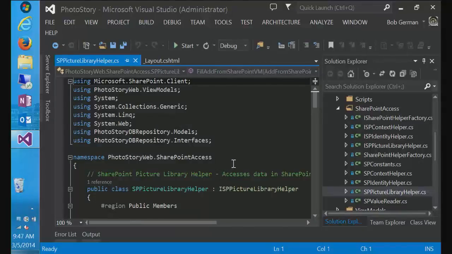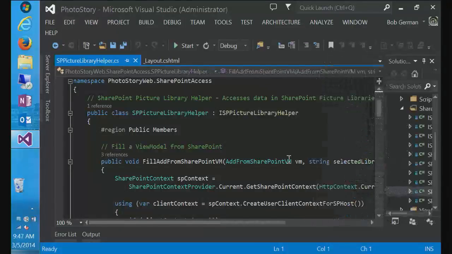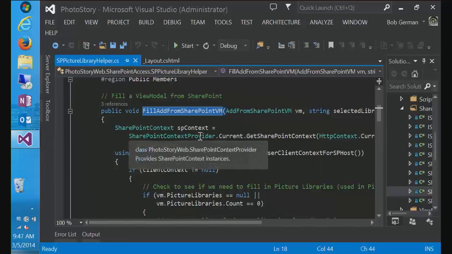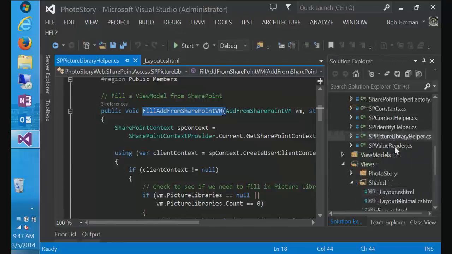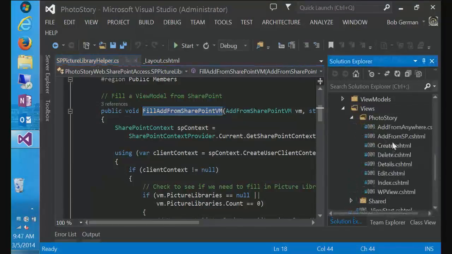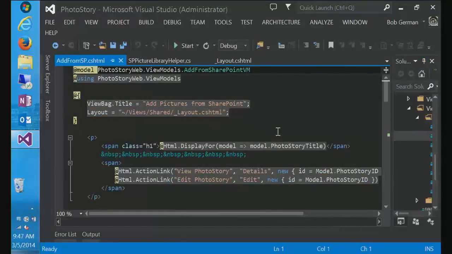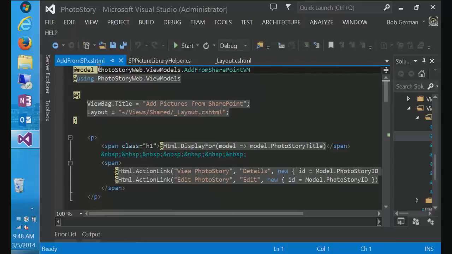But the picture library helper is particularly interesting. This is where we actually go in and read from SharePoint. And so what we're going to do is there's this method called fill the add from SharePoint view model. Remember we were talking about view models? So let's take a little sidebar here and look at the view model as well. Here's the view. Actually, this is the add from SharePoint view. You saw me three times go in and pick photos out of those different photo libraries, and this is that view right here. So you can see that the model that it's binding to is this class called add from SharePoint VM, or view model.